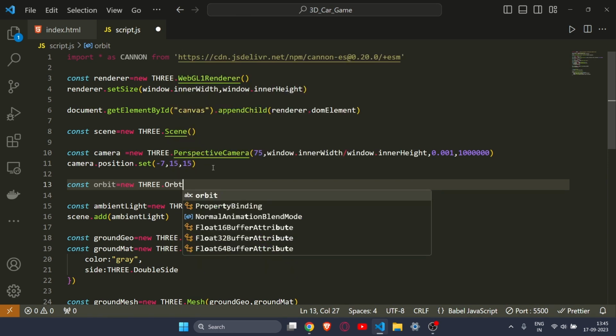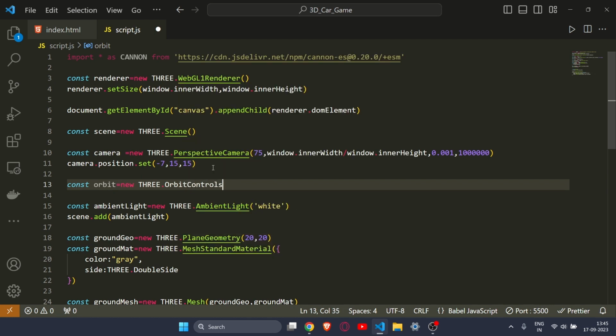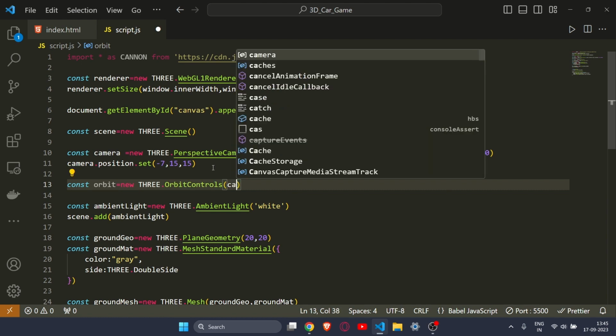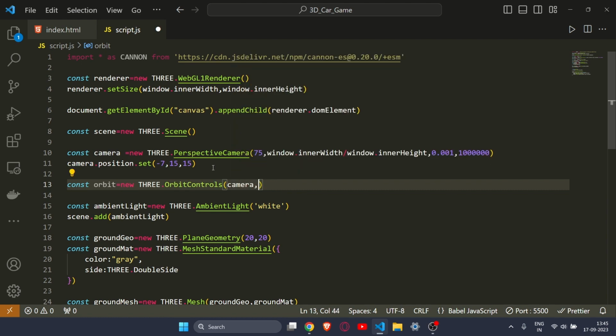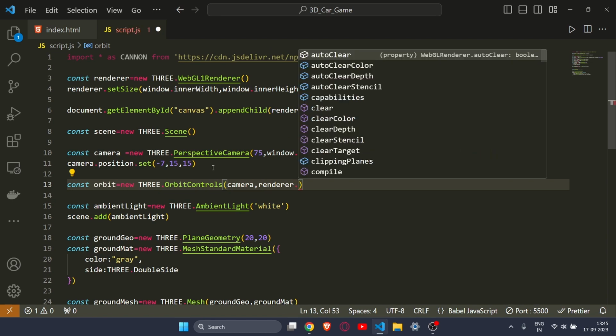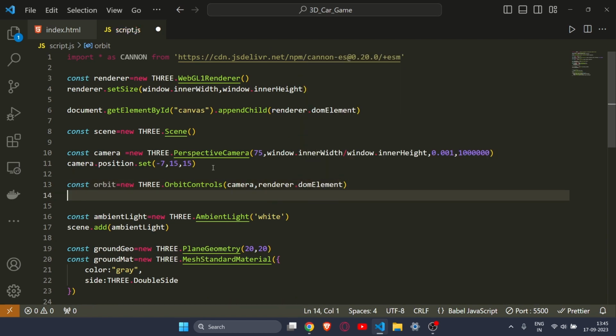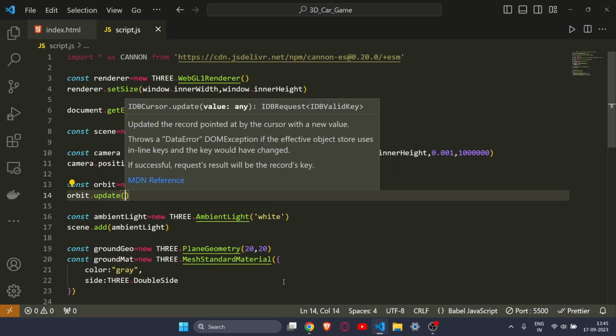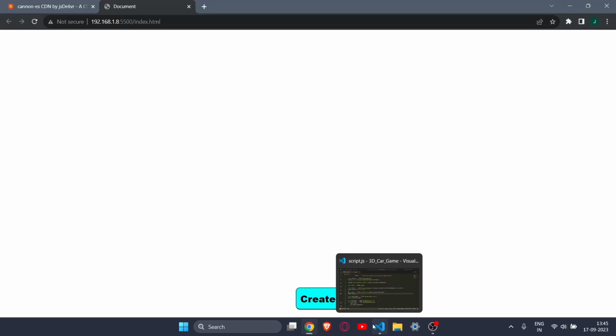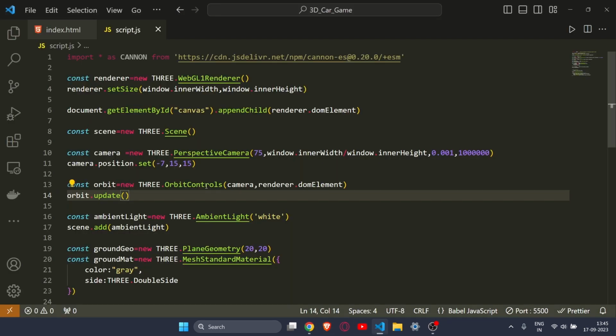Orbit controls just like that, and it will take two arguments. The first one is camera, and the second one is renderer.domElement. There you go. And then you have to write orbit.update. That's all. And so it is giving me an error. Let's see. As you can see, it is giving me an error, and it is not even showing any Three.js scene.